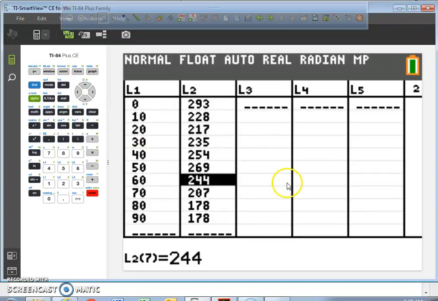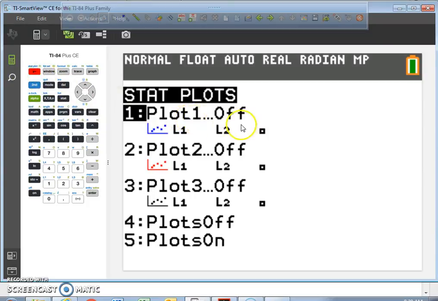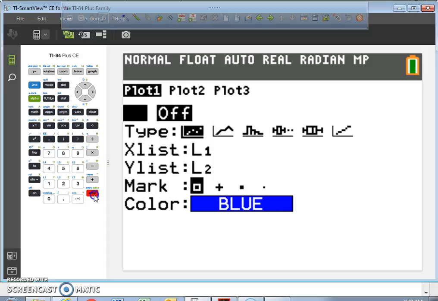So now we have all of our points plotted. But if we hit graph, you'll notice they're not on the screen. Because what do we have to turn on? The stat plot. So how do you turn your stat plot on? You hit second, y equals. There's your plot. Right now it's off. We need to turn it on.